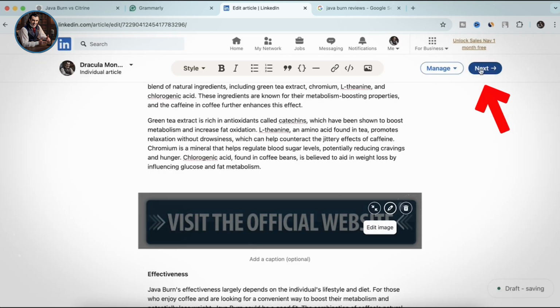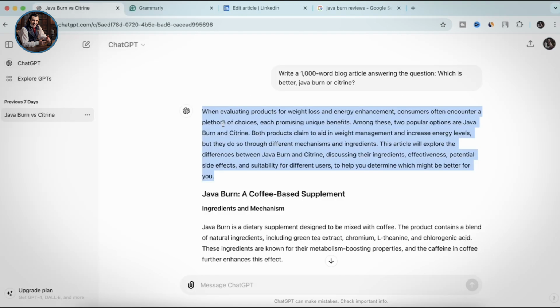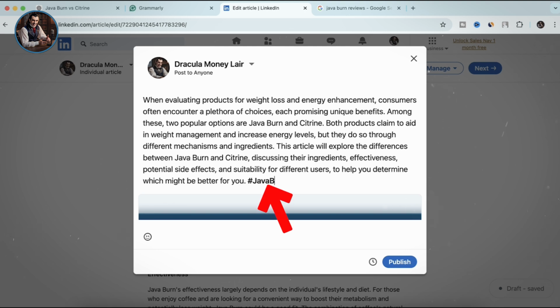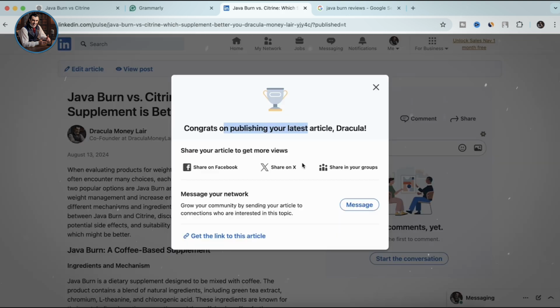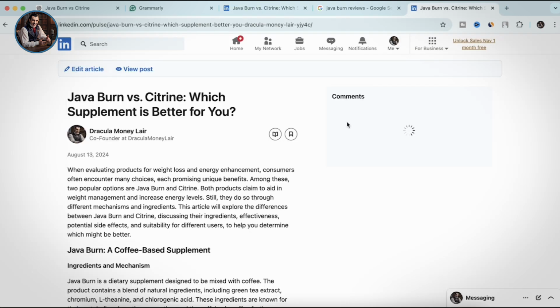After hitting Next, LinkedIn will ask for a summary of your article along with hashtags. For this part, I'll go back and copy the opening summary that ChatGPT provided and drop it in. The hashtag I use will be the product's name. Then, just hit Publish. Now, I'll copy the link to my article, paste it into a new browser tab, and check out how it looks.